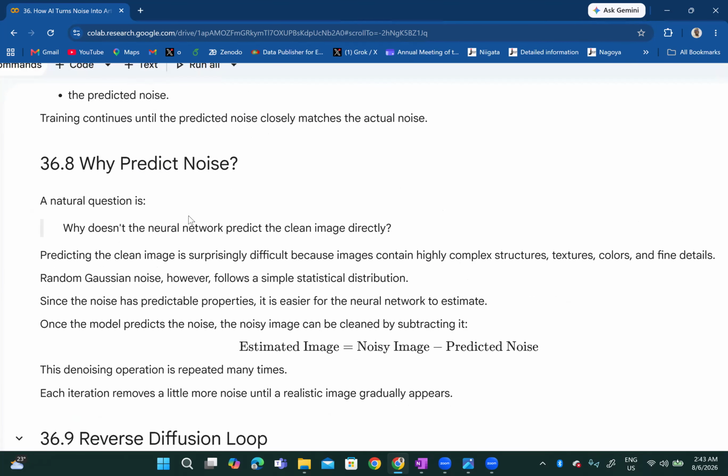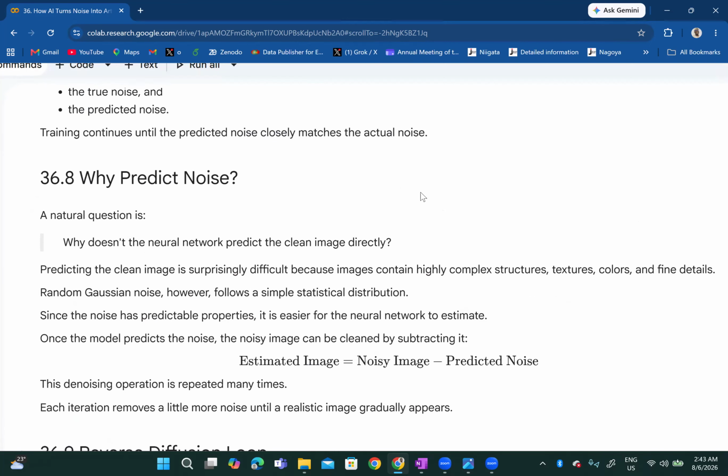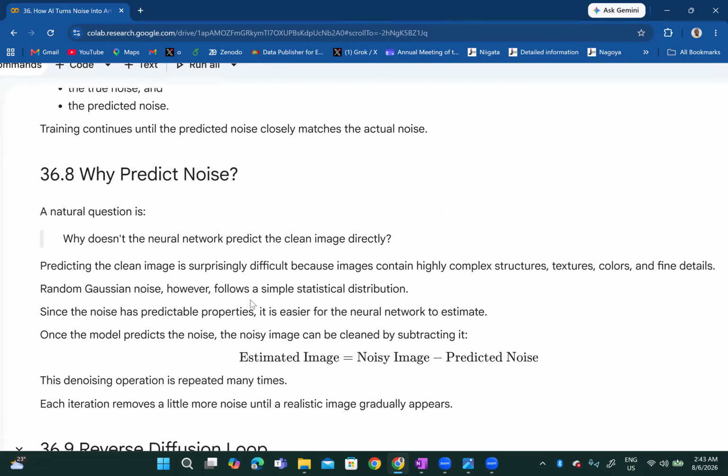So a natural question is, why doesn't the neural network predict the clean image directly? Predicting the clean image is surprisingly difficult because images contain highly complex structures, textures, colors, and fine details. Random Gaussian noise, however, follows a simple statistical distribution. So since the noise has predictable properties, it is easier for the neural network to estimate.